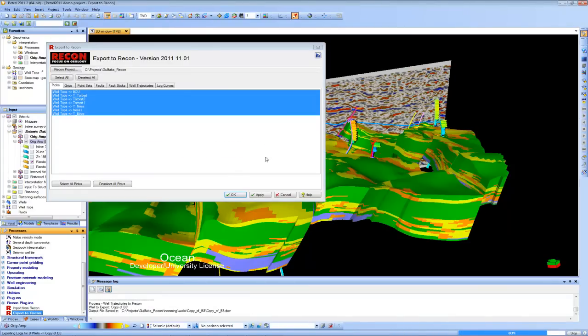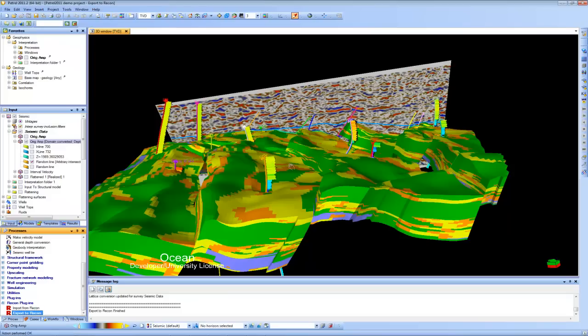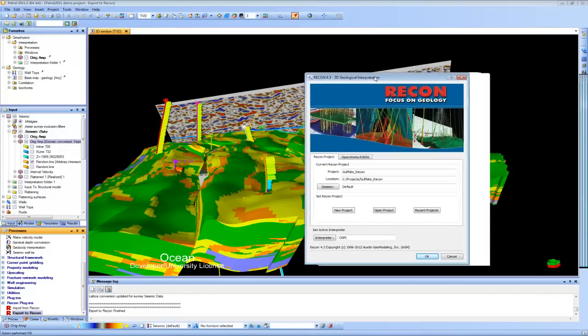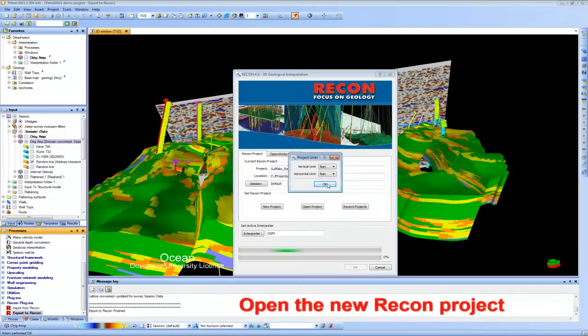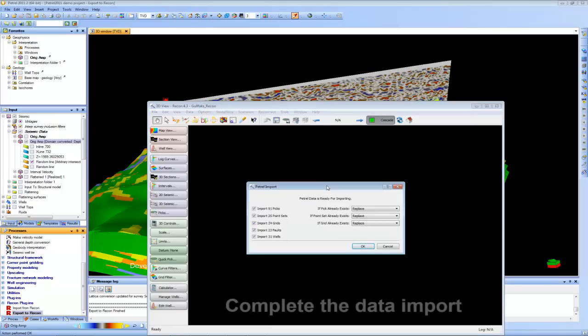As you can see, this process is much more efficient than manually exporting all of the data. Once the transfer is complete, all of this data will be available for interpretation within Recon. Now, I'll open up the new Recon project and set the correct units. After opening the project, Recon will immediately find the data from Petrel and prompt you to complete the import.